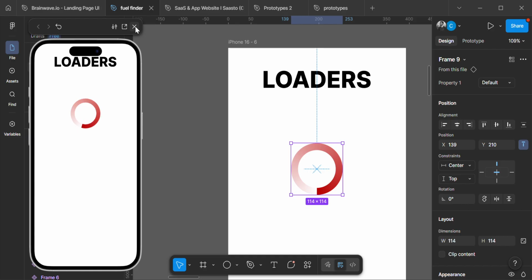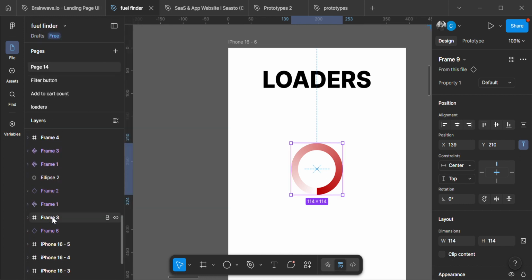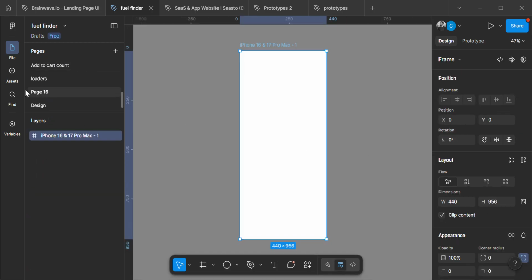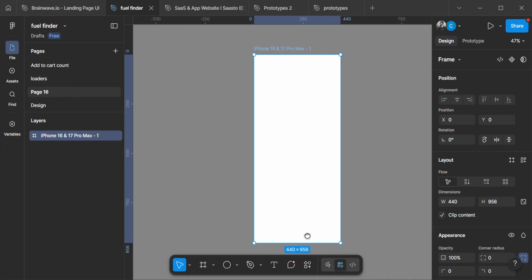So first things first, I'm going to head over to a new design page because I have a lot of things cluttered here. So I already created one page already. You can name the page "loader page" so you won't get confused. Then I have my page.